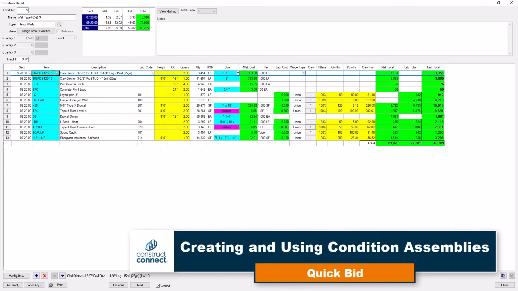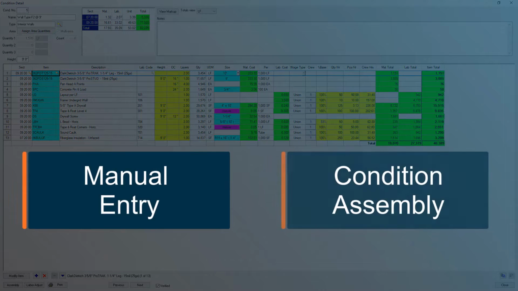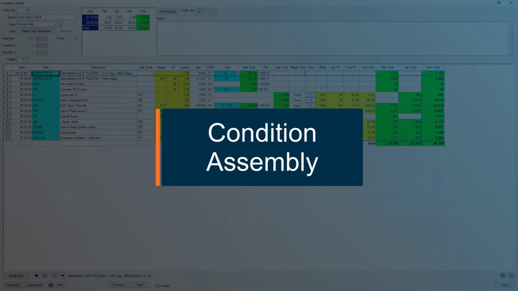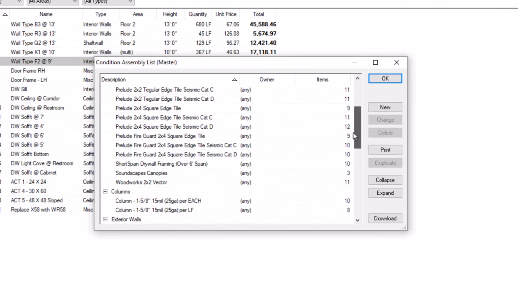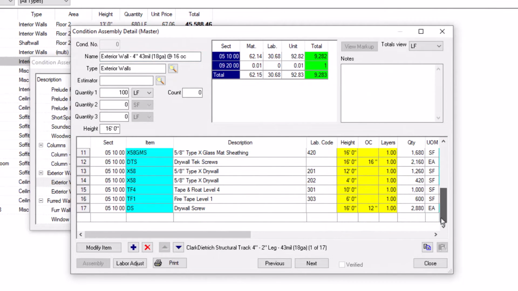There are two ways to add material and labor items to a bid in the condition detail window: entering them manually or using a condition assembly. In this video, let's discuss how to create and use assemblies. An assembly is a saved template of items that you can insert into your conditions. They're perfect for common conditions that you build regularly.